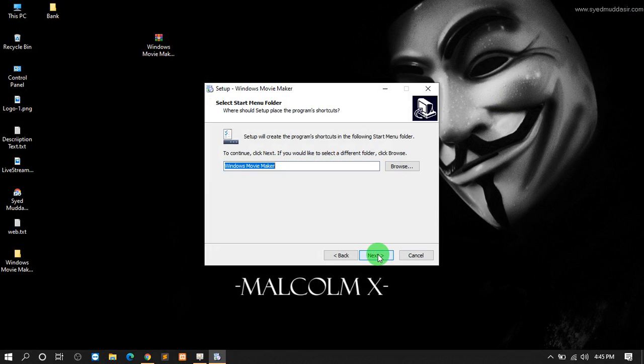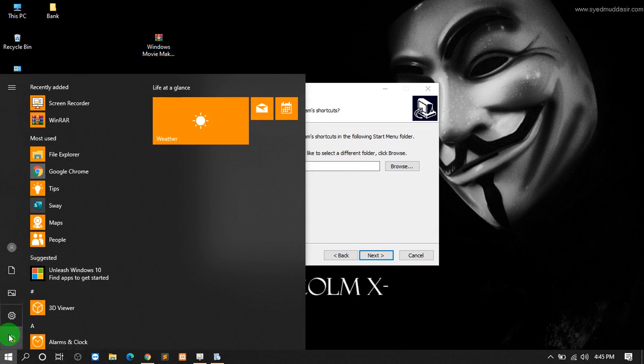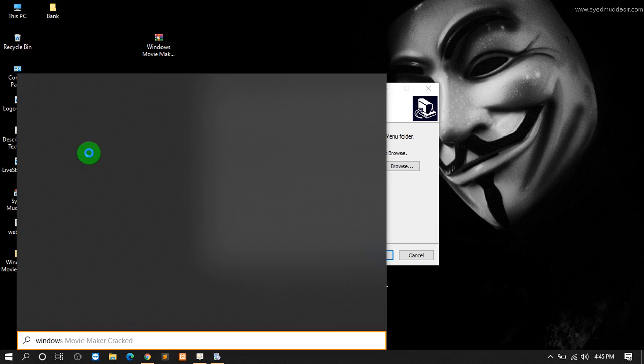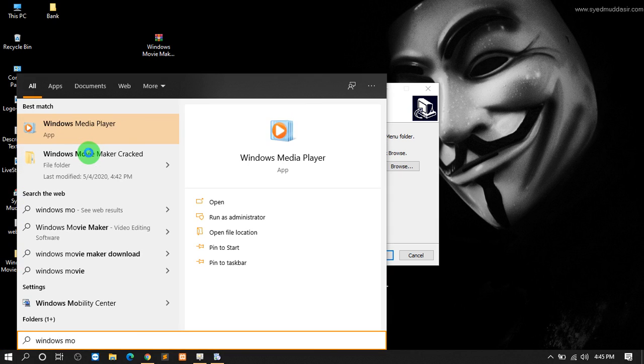So I am clicking on next, and then it is saying to select the start menu folder. Obviously I want to create the start menu folder because I want this software to be searchable from my start menu. As you can see over here, there is a big Windows icon. Just click on this, and here you have all the software or applications that you currently have on your PC. If I search for Windows Movie Maker, then I don't have anything except the suggestions or the folder that I just extracted on my desktop.